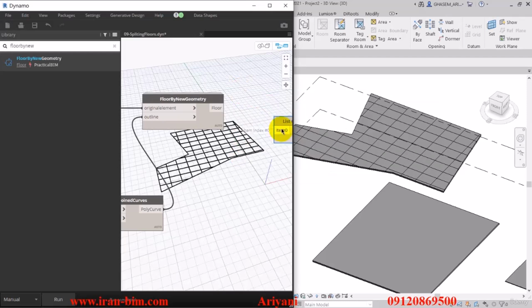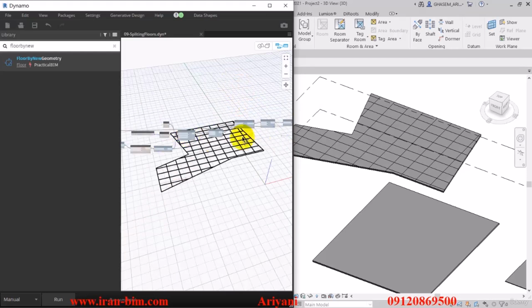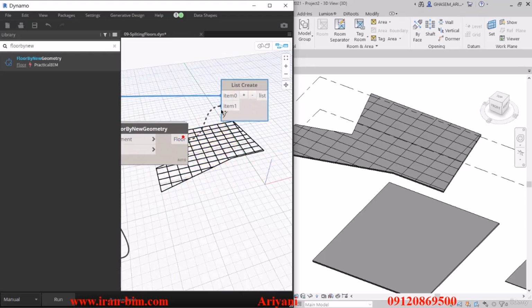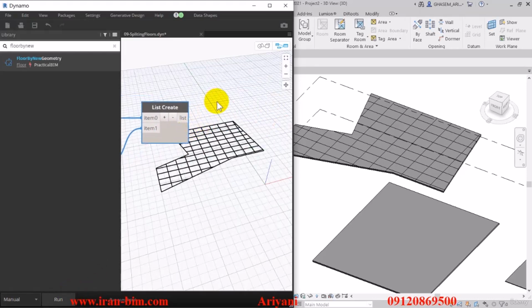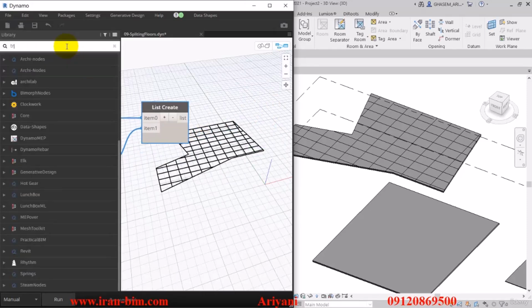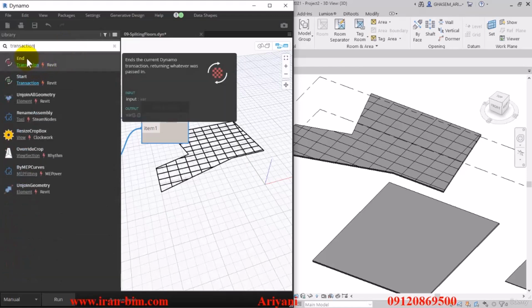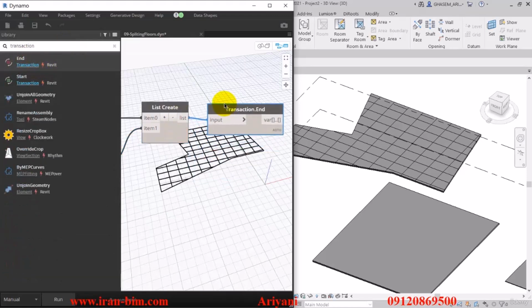So I'll use the list.create tool, add another item, and the item 0 is the start transaction package. It's what we get from that because we want to eliminate the first one. And for the item 1, we connect it to the floor. Hit run and let's see, it's fine up to here. Then we'll use the transaction end package that's listed here. Connect the input to the list, hit run, and there we go.